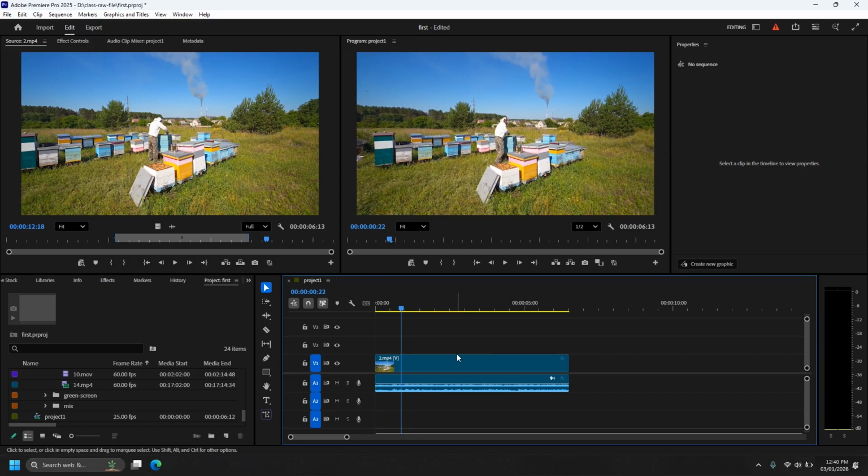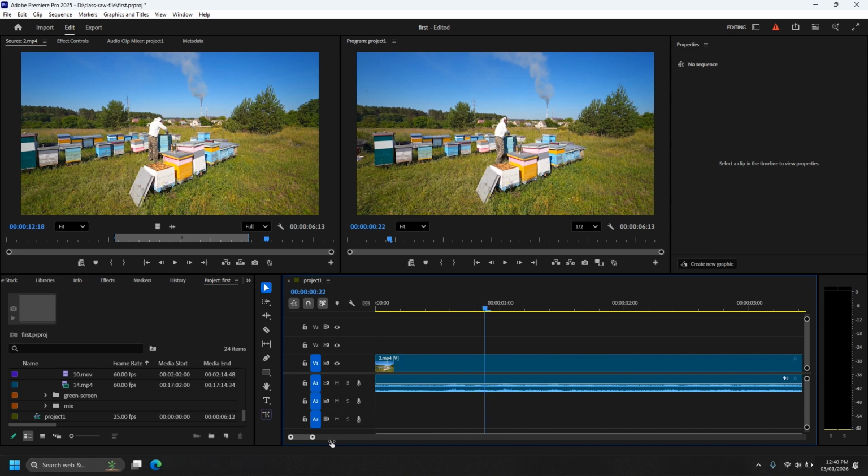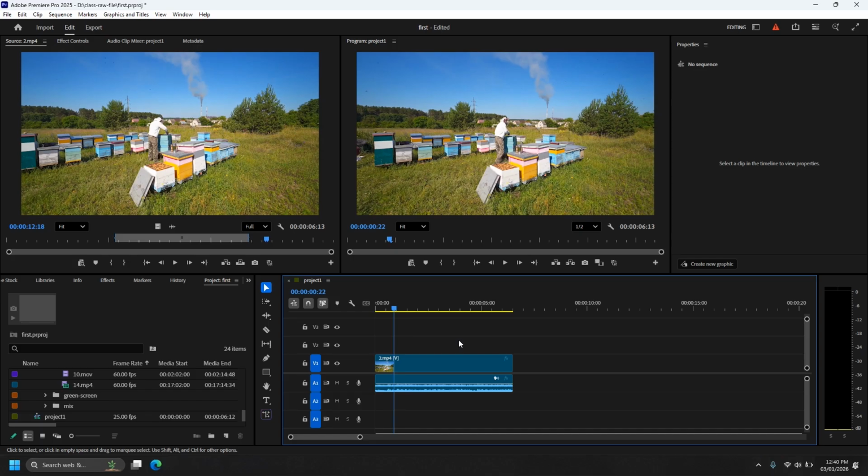Zooming the timeline helps you edit more accurately. You can use the zoom bar at the bottom of the timeline to zoom in and zoom out. You can also use keyboard shortcuts. Press plus to zoom in. Press minus to zoom out. Zoom in when making precise cuts, and zoom out when arranging clips and reviewing the full sequence.